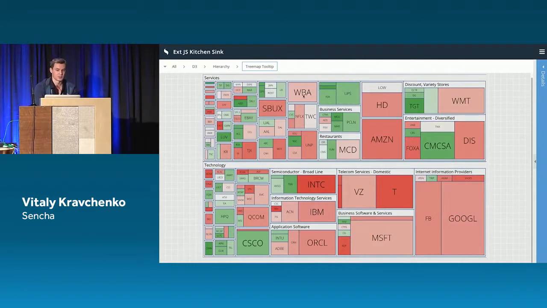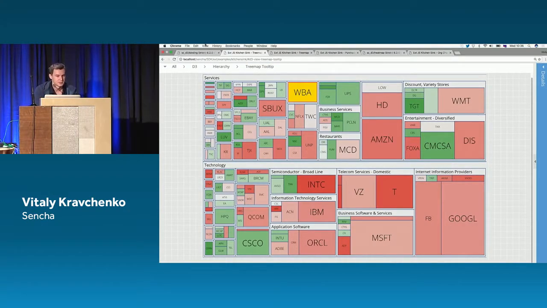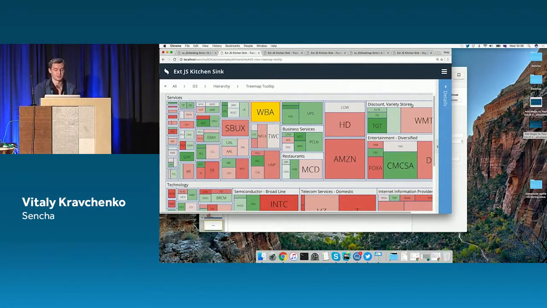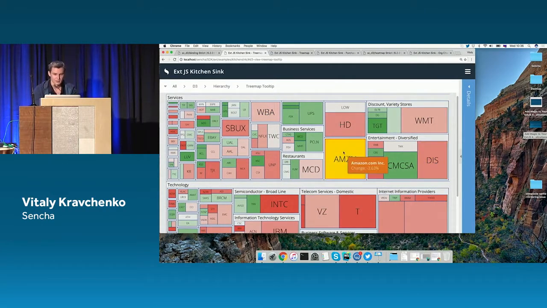Tooltips also work. Perhaps I should minimize it. For some reason, tooltips are finicky in the full screen mode. As you can see, when I hover over a tile, we get the full name of the company and the change from the previous close, the exact amount.